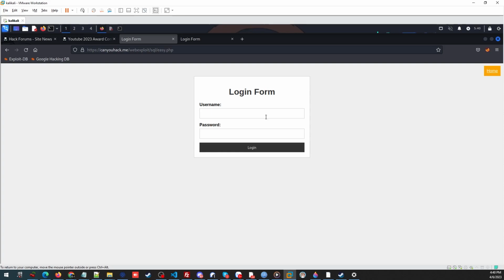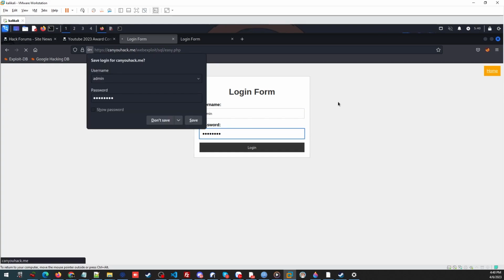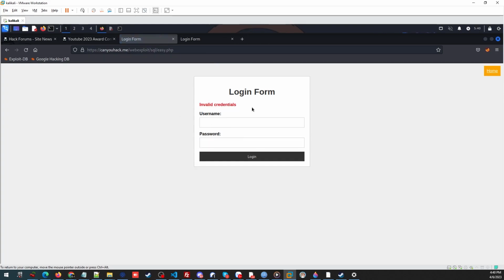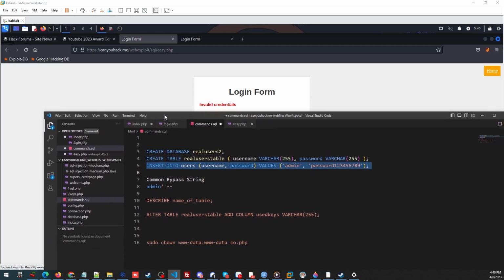So right off the bat, we have a pretty simple login page here. We can try like admin, password, right? But we don't know the password, so we get hit with invalid credentials. That's really all we can do. So let's go ahead and jump into the source code a little bit.